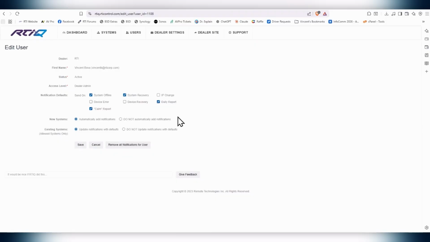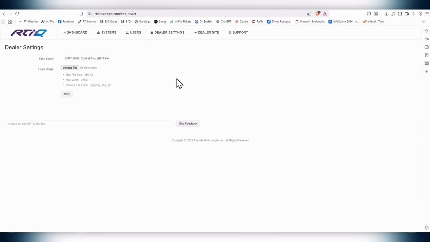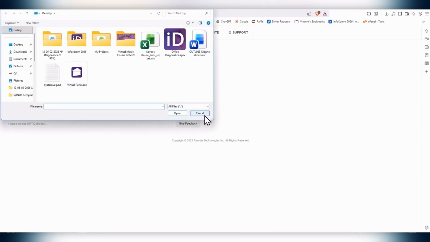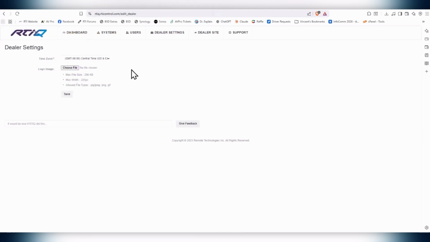Okay? Now, under dealer settings, this is your information. You're going to put your logo. So you're going to go find a pretty cool logo, your company logo. You're going to see the requirements here. It could be a JPEG, PNG, or GIF. Maximum file size, 256 kilobytes. And so you'll set up your company here. Nice little touch.